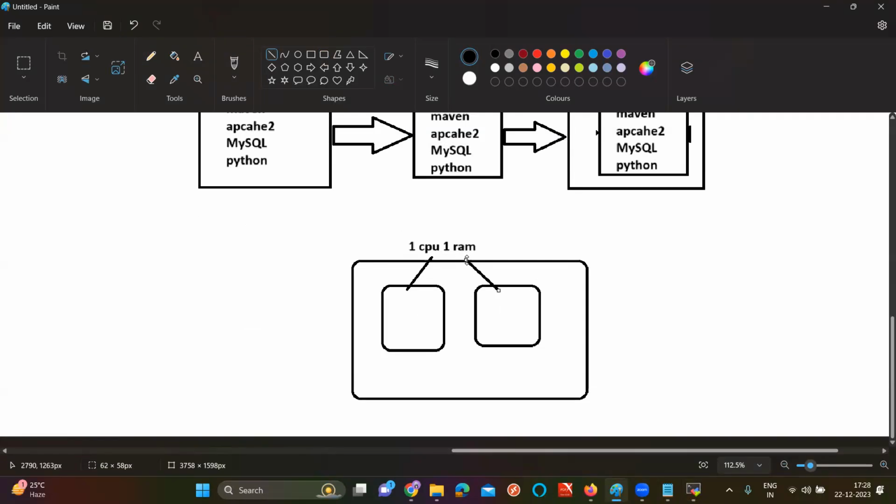Okay, containers will use host RAM and host CPU. There will be no limit for containers. So in real time, what we are going to do is limit the containers. That means this container 1 wants to use only half CPU and half GB of RAM, and this container 2 wants to use only half CPU and half GB of RAM. Why? Because if you don't put a limit and a single container occupies the entire RAM and entire CPU, what about container 2?